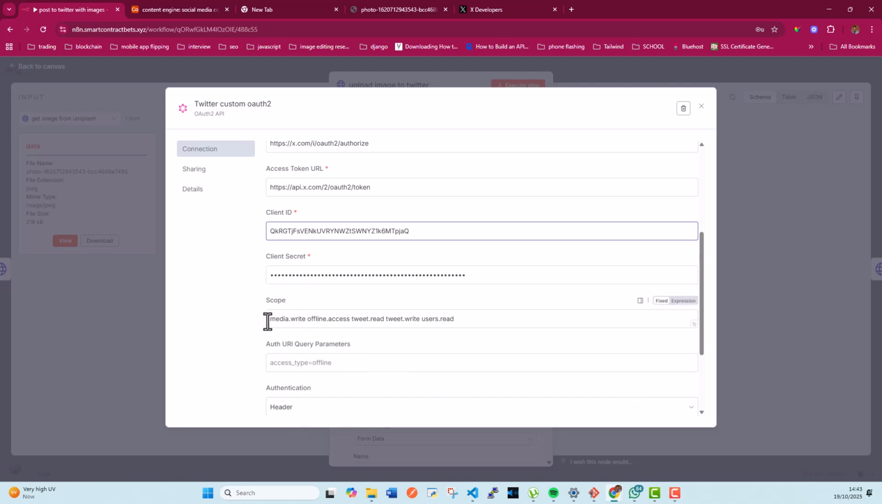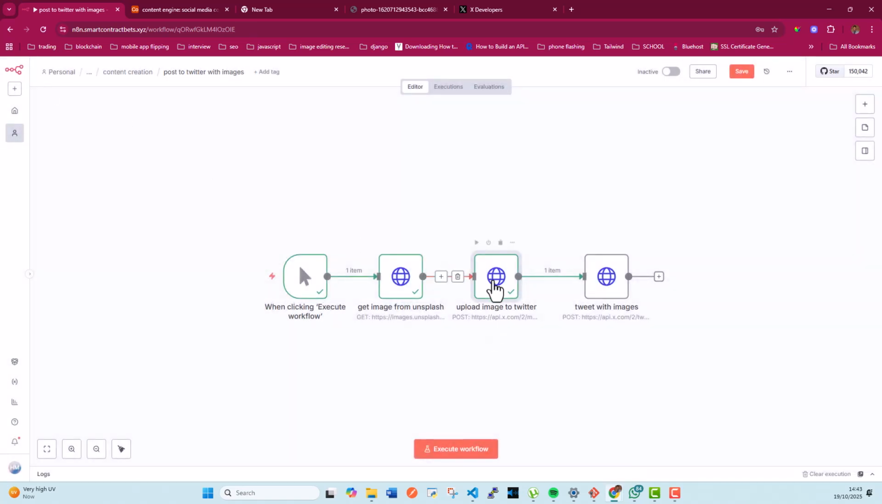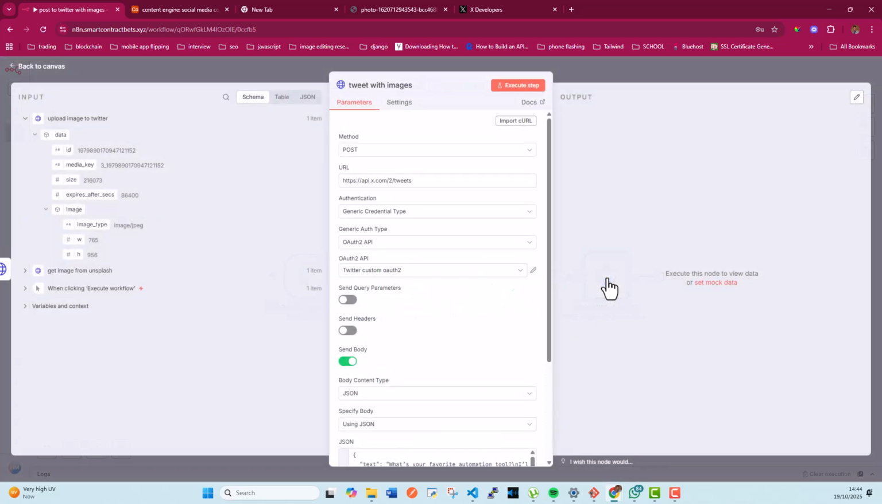Make sure in the scopes you have media.write, just to be able to write images as well. And you can add the list of the scopes there. All right. So that should work. Once I've done that, this image has been uploaded to Twitter. The last step that I'm going to take is to post the tweet together with the image.